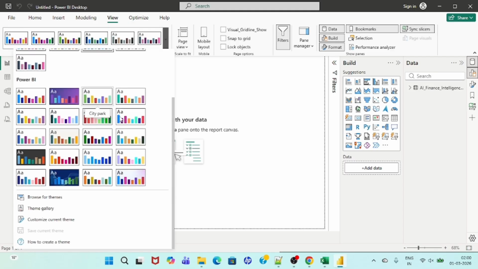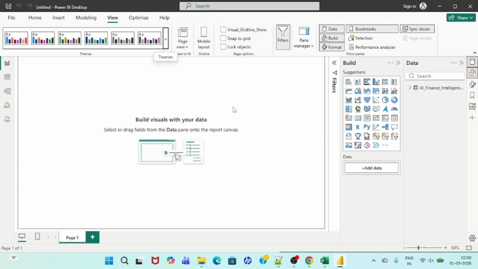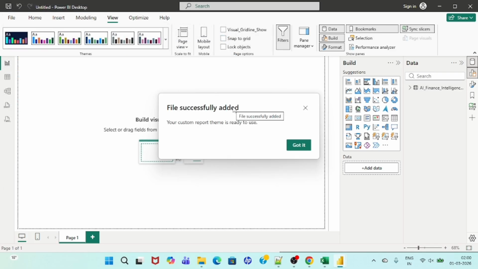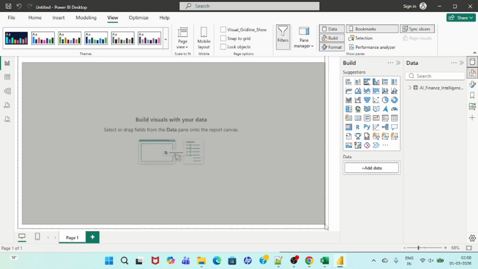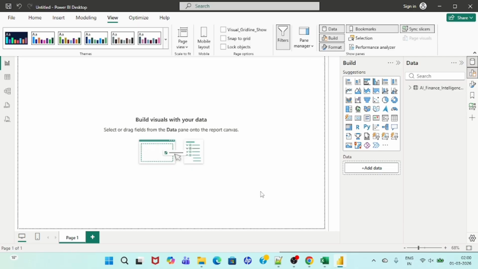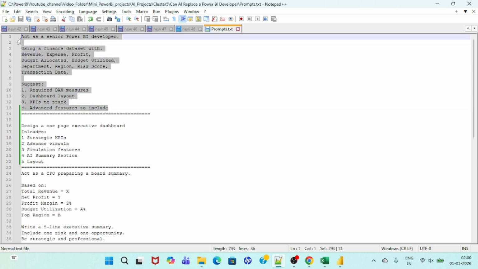Now the third part is that I have already written the theme in a JSON file, so I'm going to import that. This is the theme, so I'm going to click on open. I'll provide the links of the dataset, theme, and the prompts so that you can use them while developing the dashboard at your end as well. Now this is the canvas space where we will be building the dashboard, but before that we have to ask ChatGPT to provide answers for this prompt.